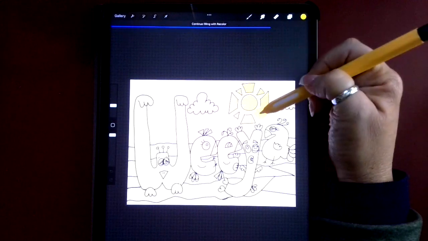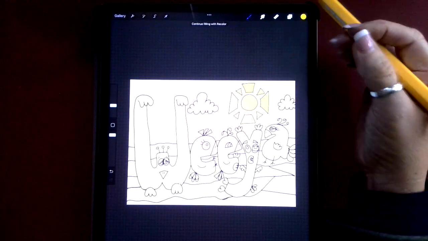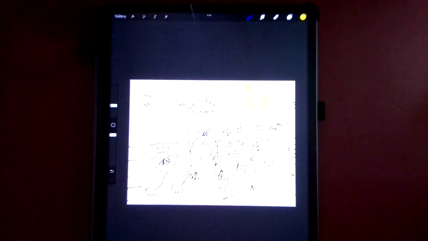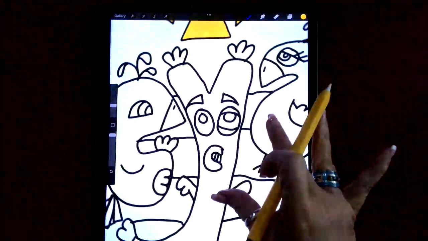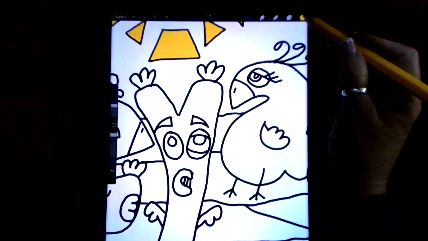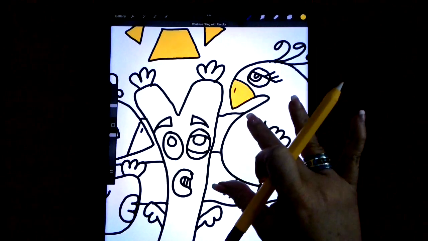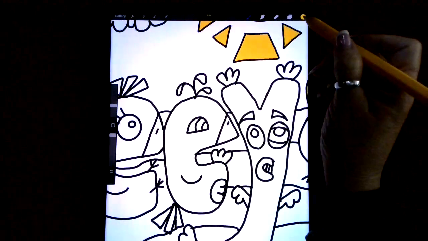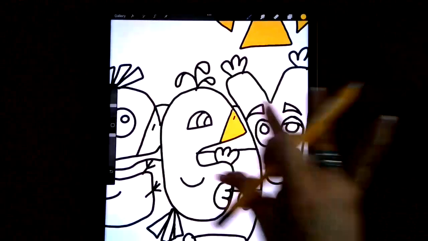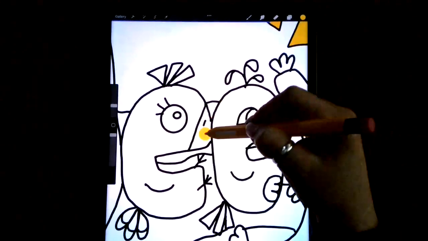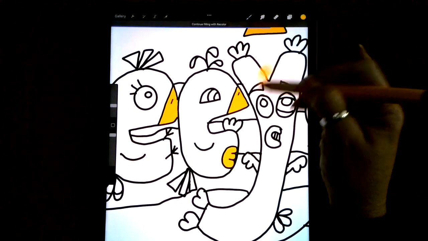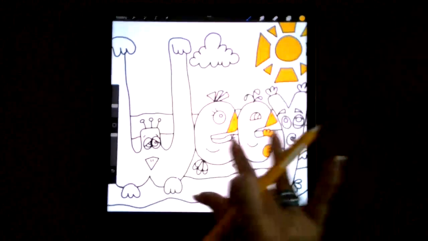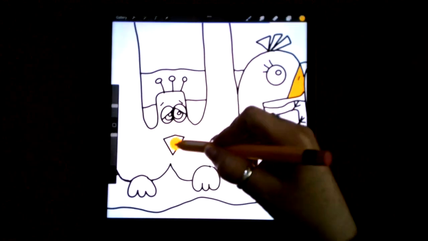So even though I'm doing the sun up here, there are some layers that I'm going to want to be orange as well that are on my birds. Okay, so for my bird here, I'm going to want their beak to be orange. So I'm going to come over here and drop in orange. And I also want his little feet to be orange. So everything that is orange.